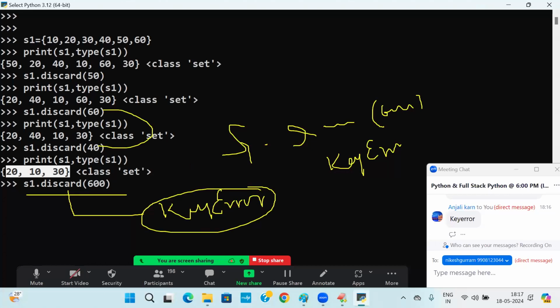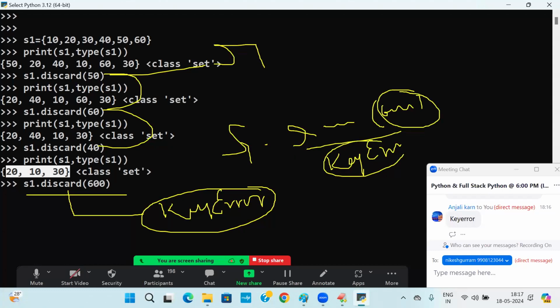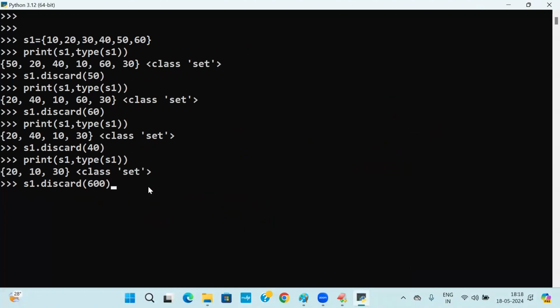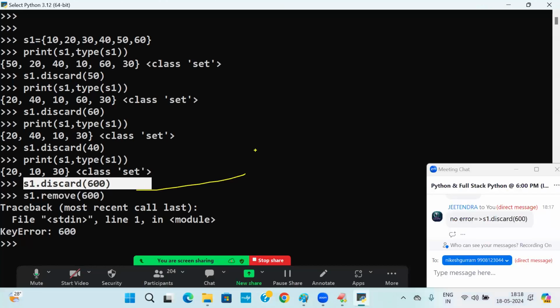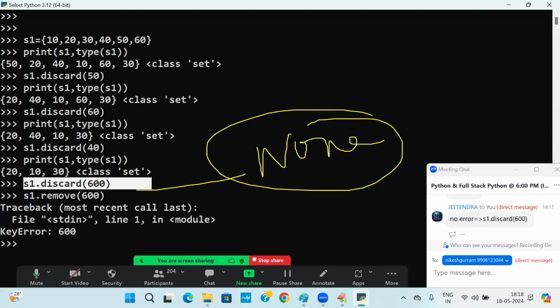As far as the removal is concerned, it is similar to the remove function. But with remove, if the value is not there, you'll get a key error. In the case of discard, if the value is not present, no output will come because nothing is there to discard. I think you are getting it. If I write remove of 600, you get a key error. With discard, no output will come; that is just considered as None. Understand?